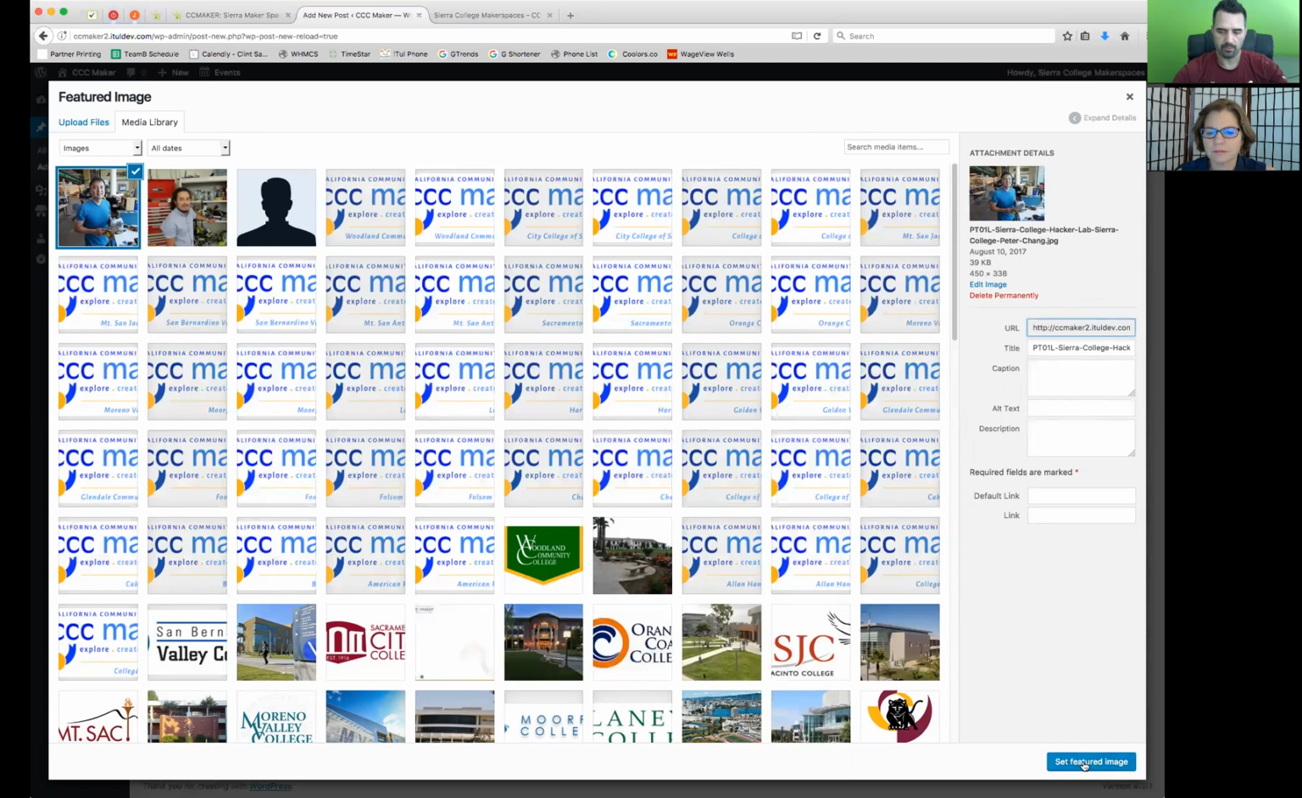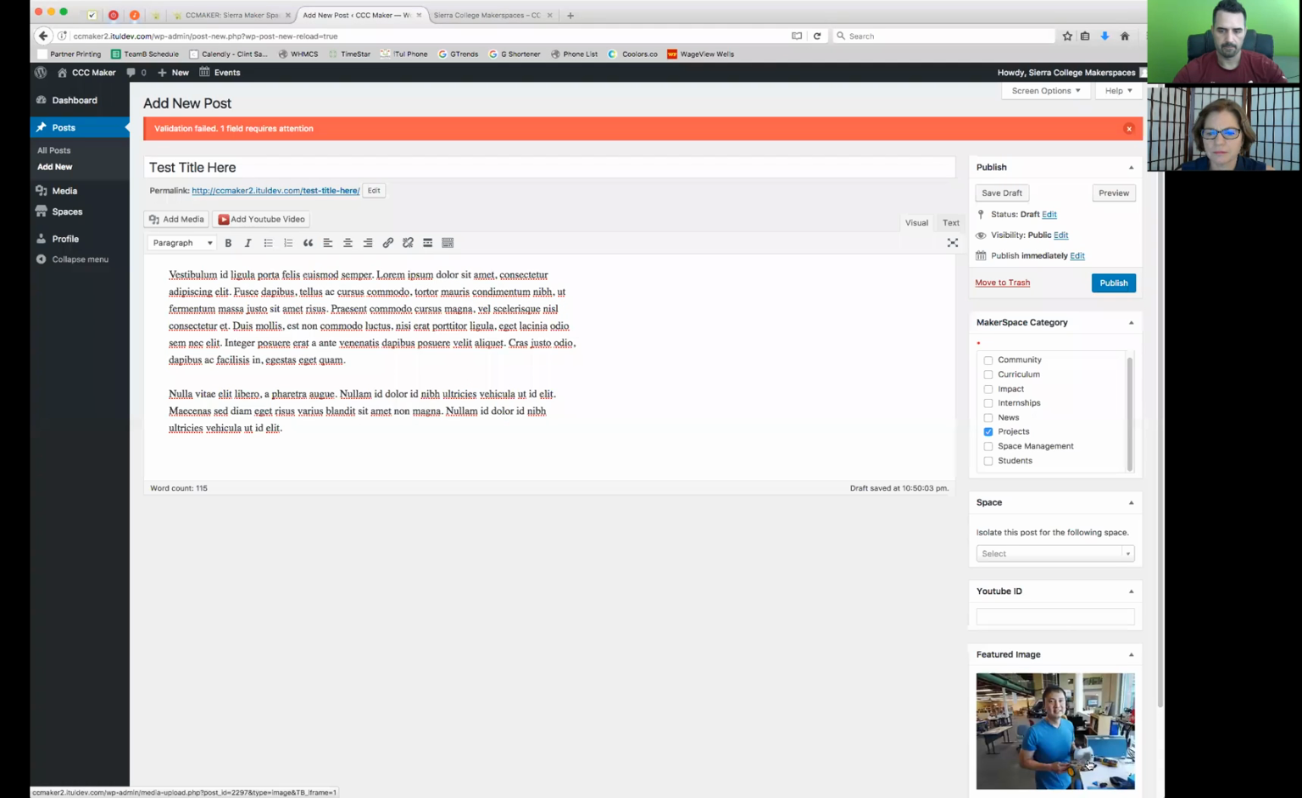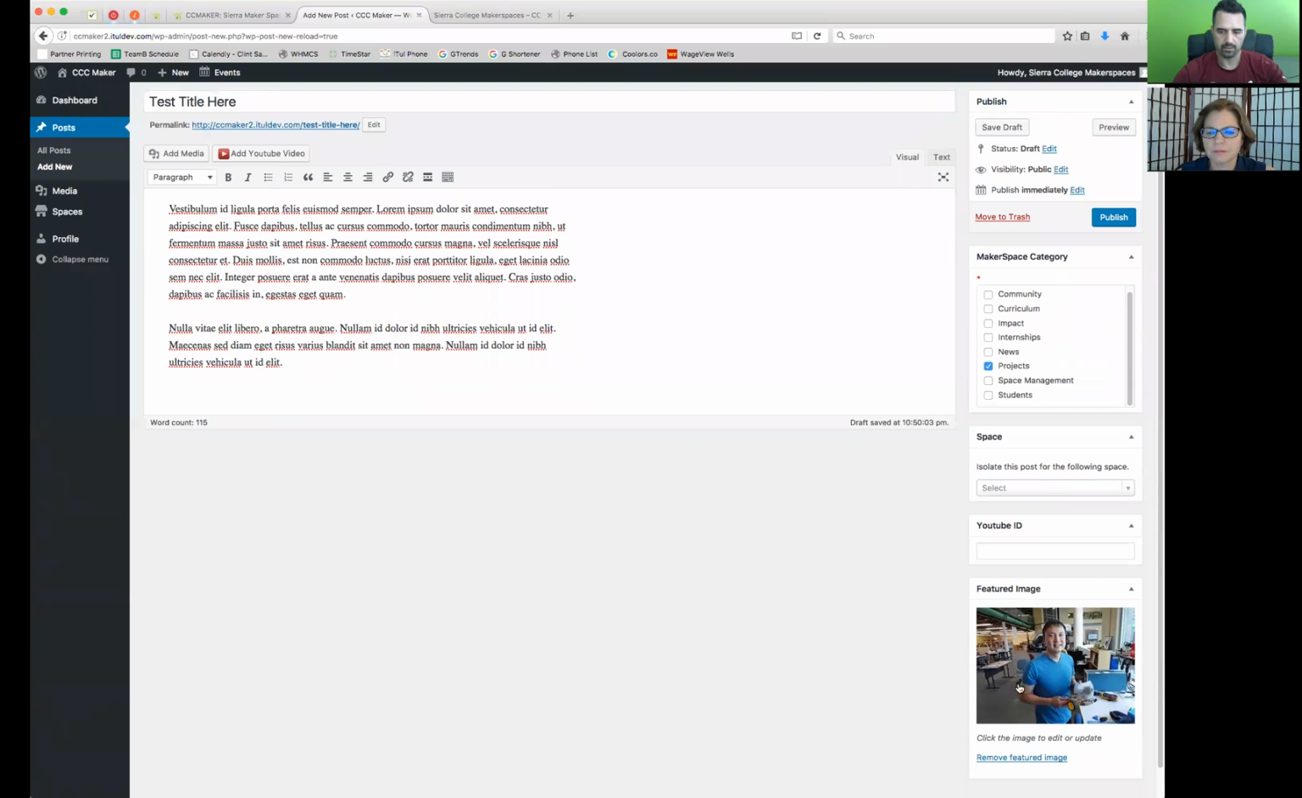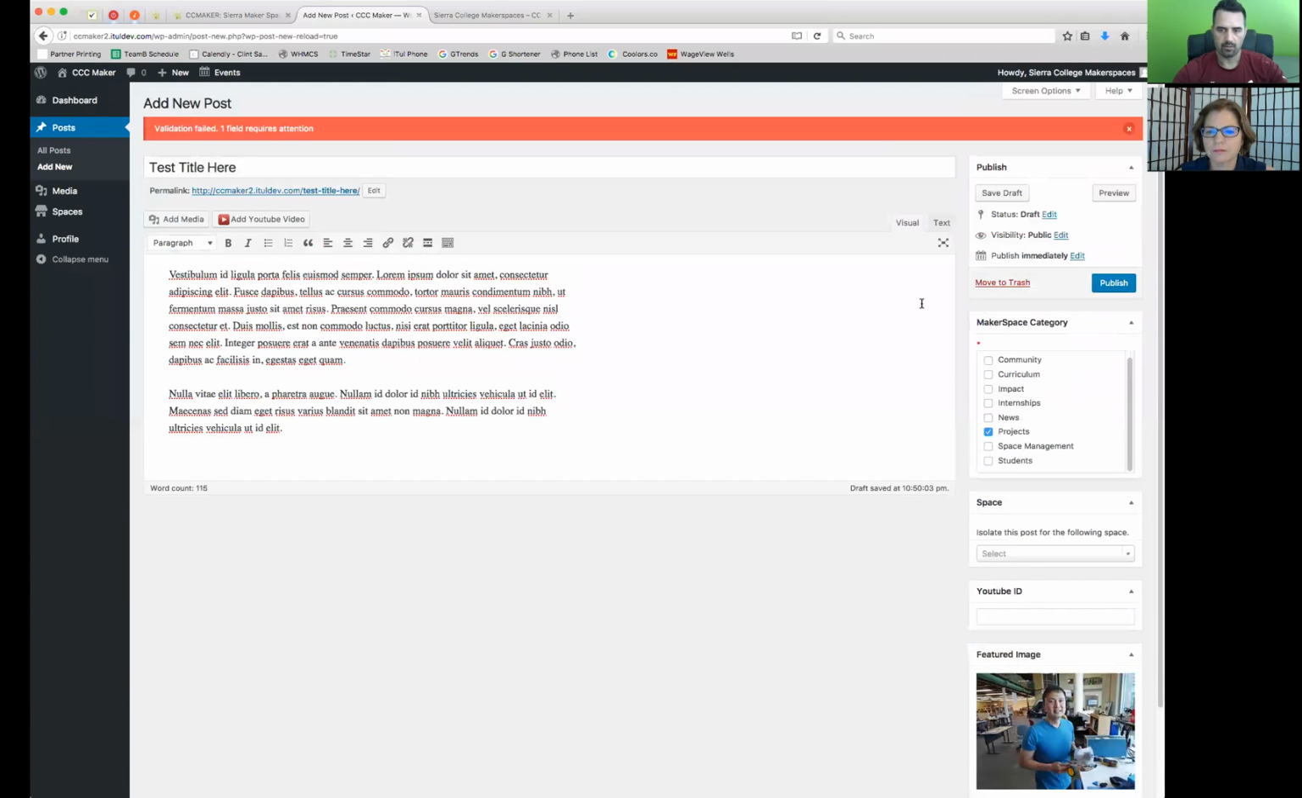Go down here to the bottom right, set this featured image, and now you'll see it down here in the bottom right. That's the image that I just uploaded. So now I've got a couple things in place. I have the title, I have some copy in here, and I have a category assigned, and I have an image as well. So now I'm just going to go ahead and publish.